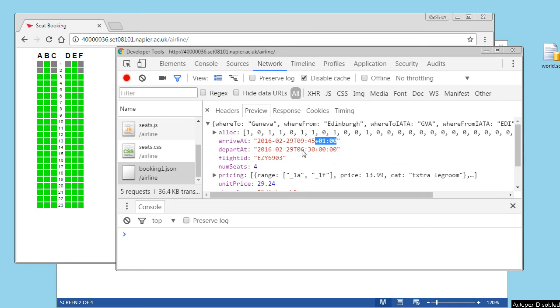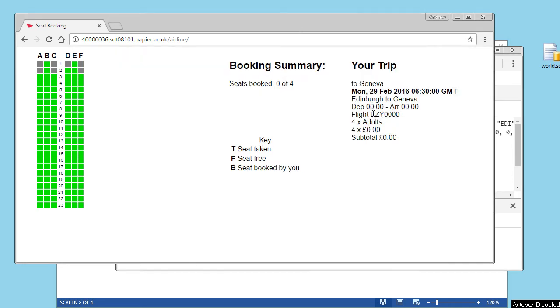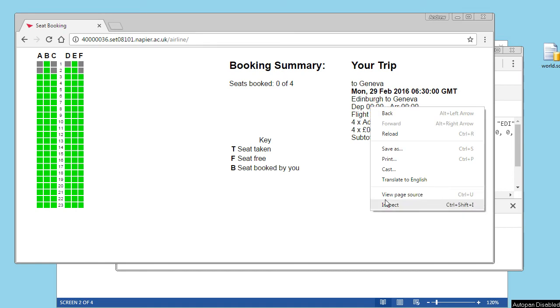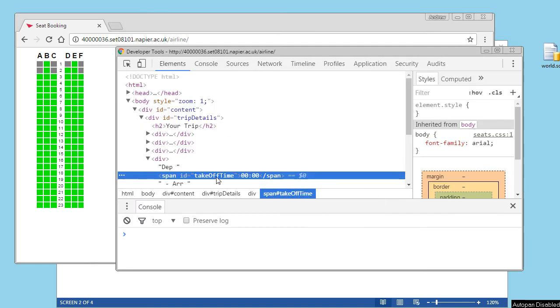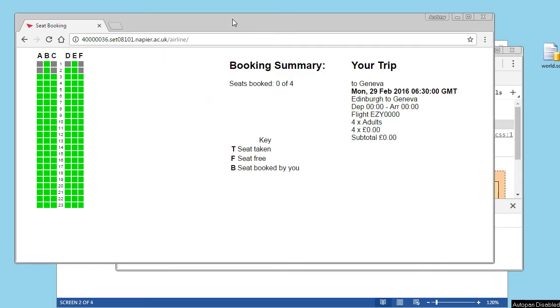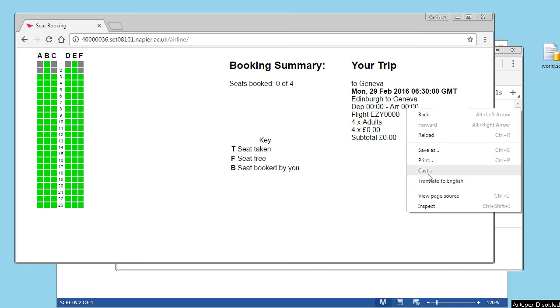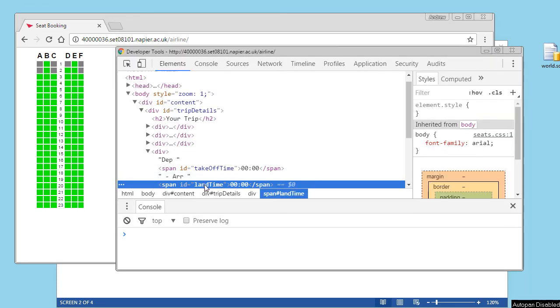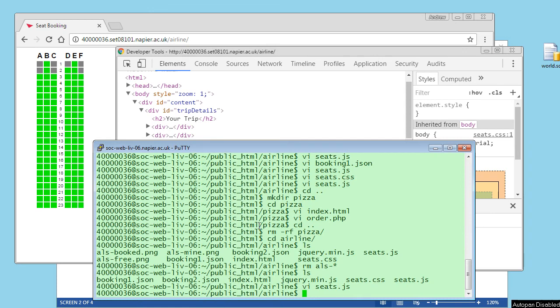So I want to pick these values out here. I want to pick that value out there and put that in there, arrival, and that's departure. So this and this, I'm going to target these. Let's inspect that. That thing is called takeoff time, and this thing here is called land time. So those two values I want to fix. Let's edit the seats.